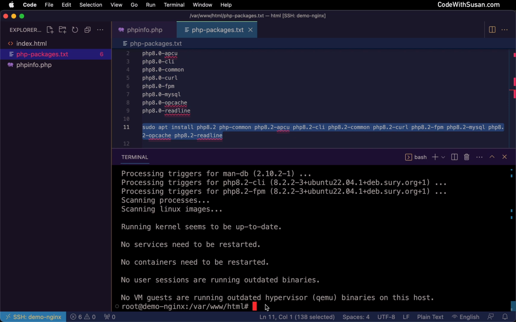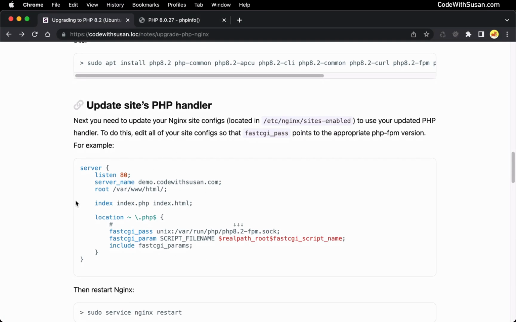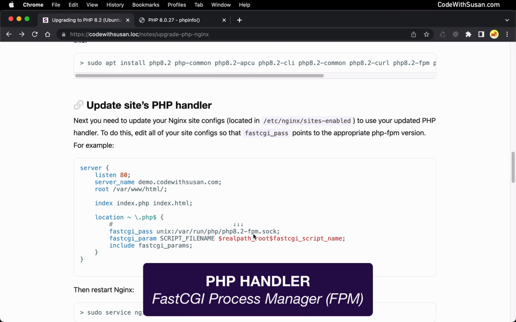Our next step then is to tell our server to use the upgraded version of PHP. And the way we're going to do that, if we go back and reference the notes, is we want to find any of our server configuration blocks and find the line that's referring to our PHP handler. That's this line here that reference FPM. We want to make sure it's pointing to the correct version of PHP.